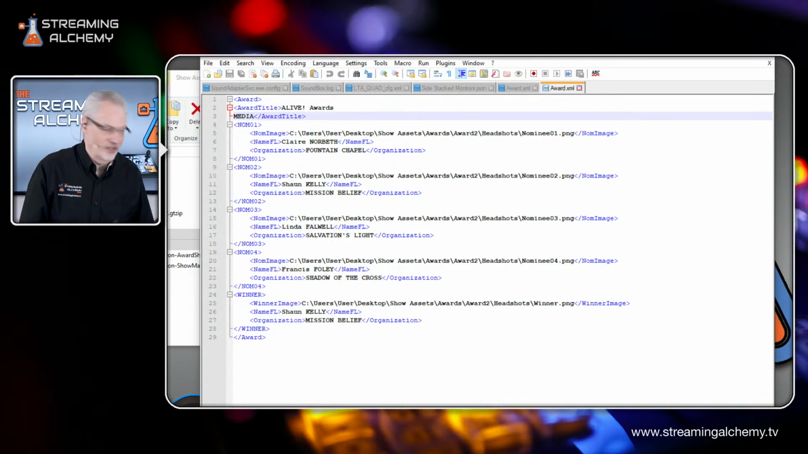So we're calling this the Alive Awards. And this is for, in this case, best media in a liturgical service. Then under that, you'll see these little blocks called nom 1, 2, 3, and 4. These are our nominees. And so we have the actual details for each one of these nominees labeled in this file. So in this case, we have a nominee image, and what that is saying is this is the file location which contains that image.